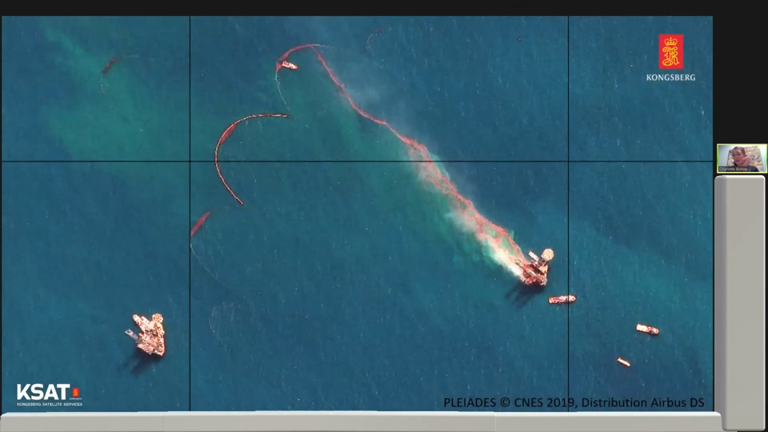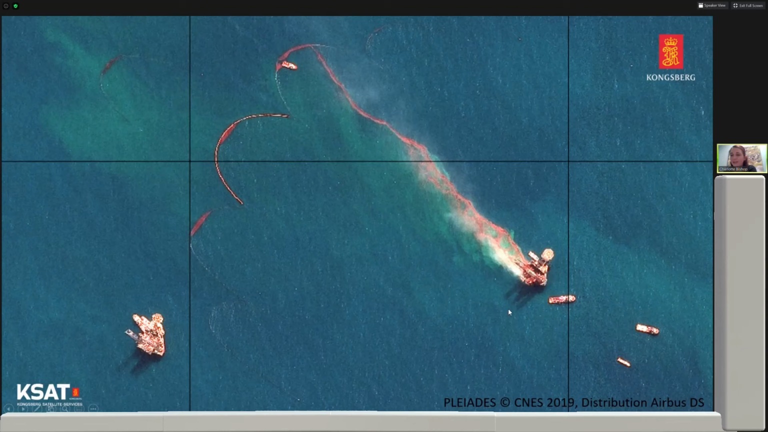And this is just a nice example. This was from an incident that happened last year, and actually getting some high resolution optical data over the oil spill. You can see the facility towards the bottom right of the screen, and then the oil booms that were put out to try and stop the large oil leak that happened from the facility.